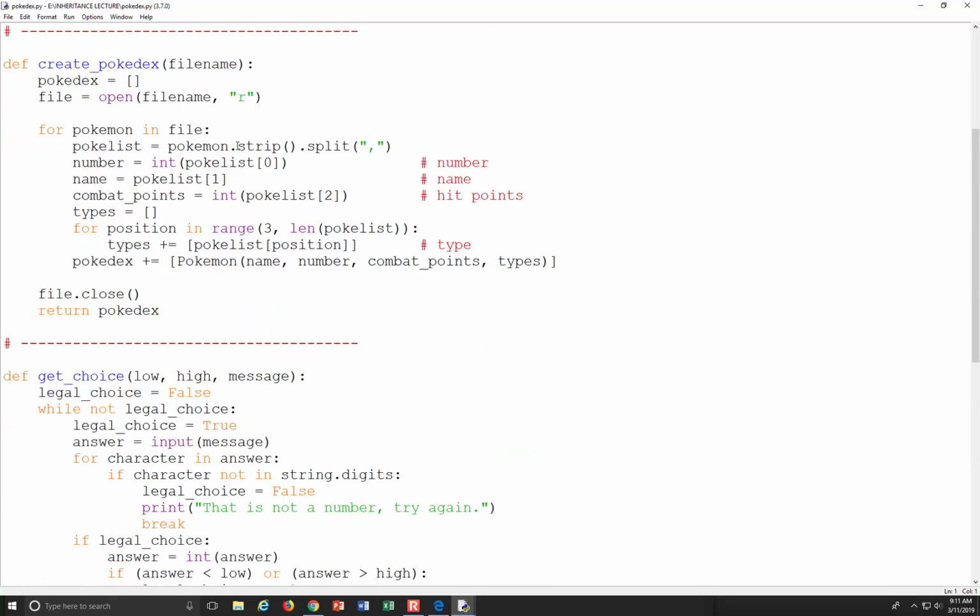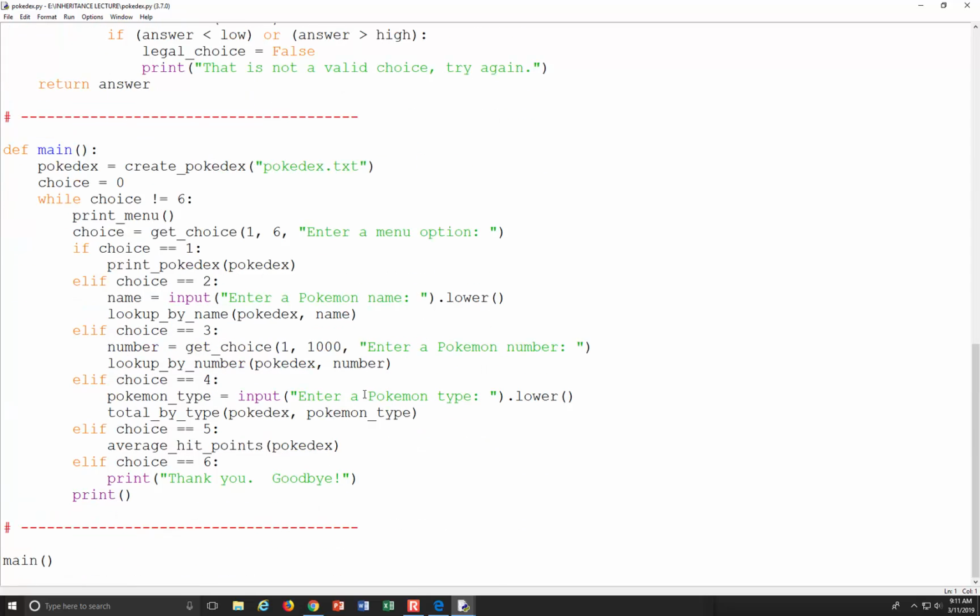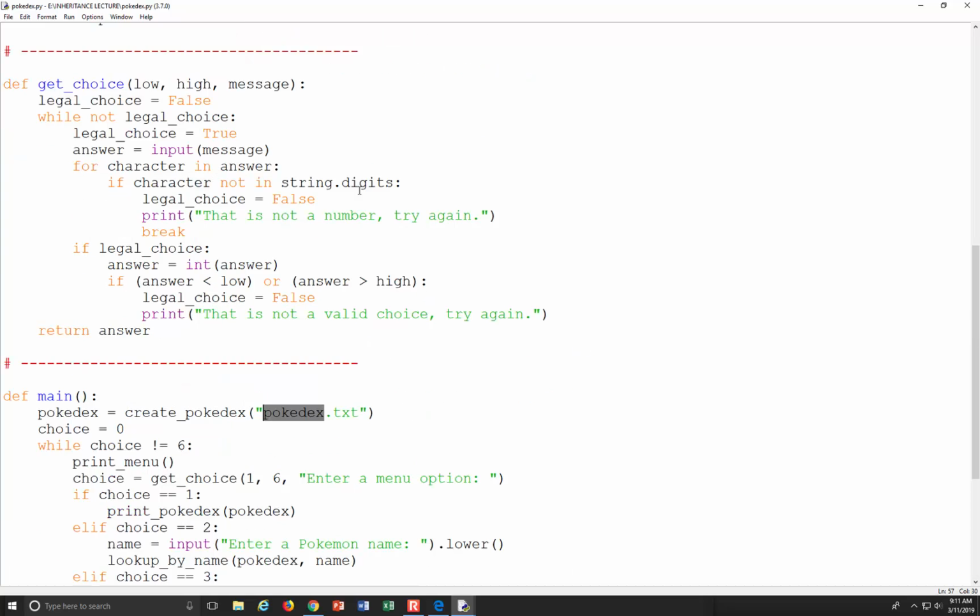Okay, so this program is pretty similar to the last program we did in the fact that we have a menu with a bunch of different options, and you give the menu 1 or 2, and it does a certain function. So in main, we say Pokedex is equal to this function called createPokedex, which we pass in our Pokedex text file.